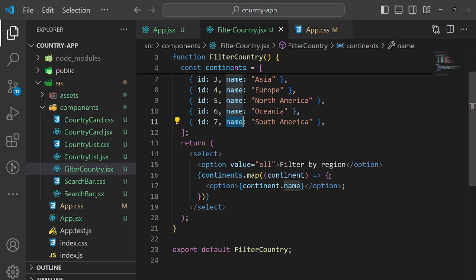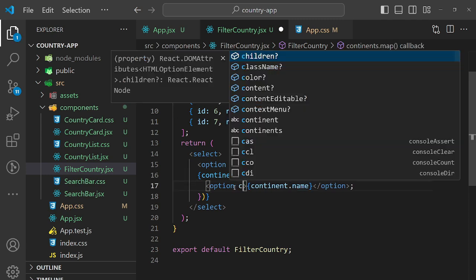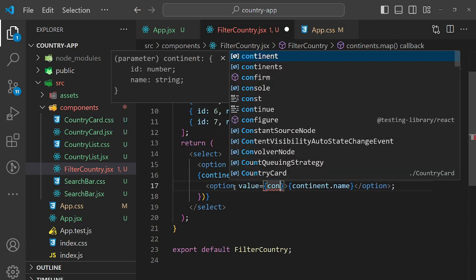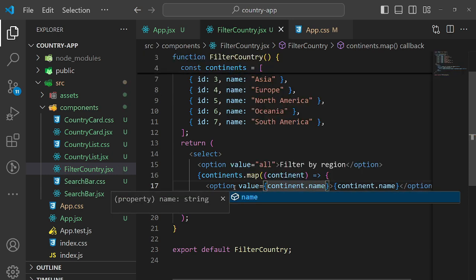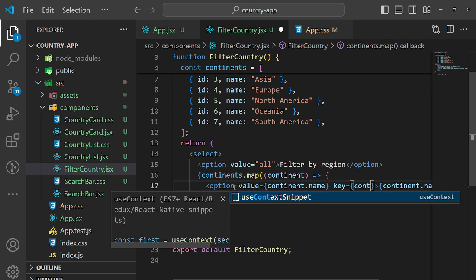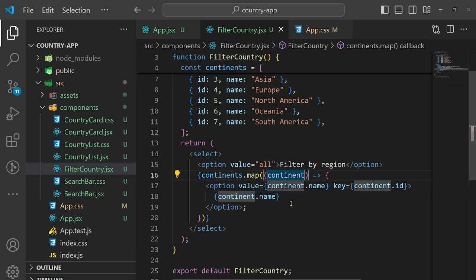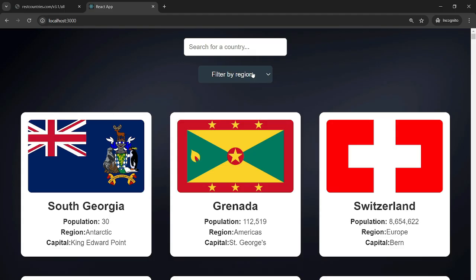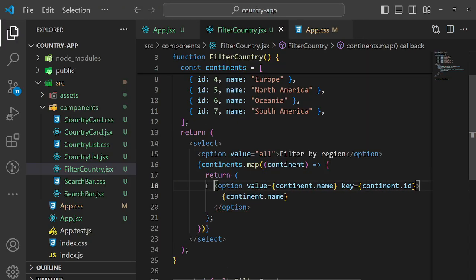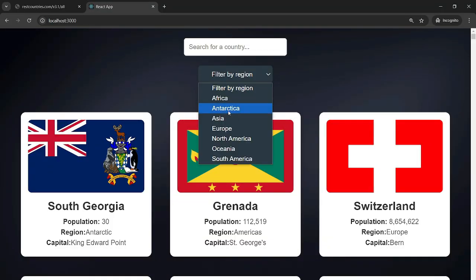So continent.name. Okay, and the value we have to write the same, continent.name, and the key is continent.id. So save it and check it in the browser. So you can see it is not coming. Again I forgot to write this return keyword here. Save it and check it. Now it is coming. Africa, Antarctica, Asia, everything is coming here.